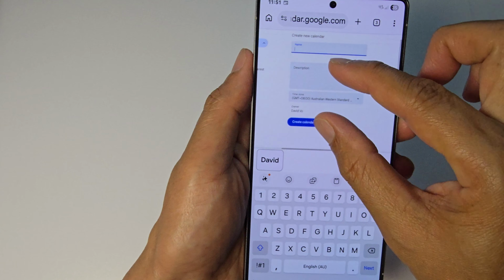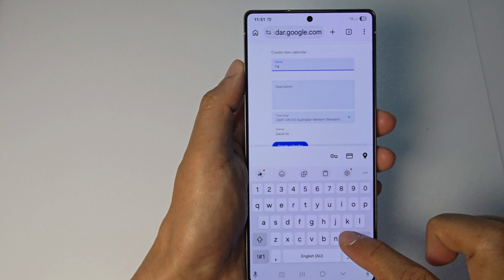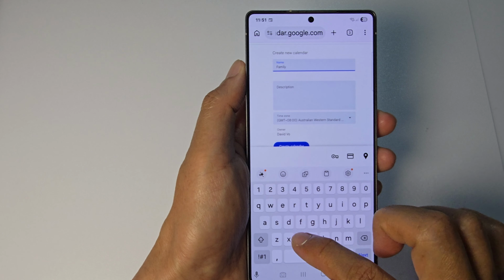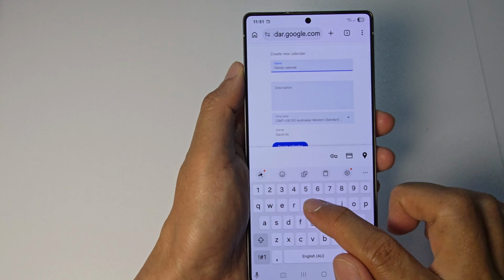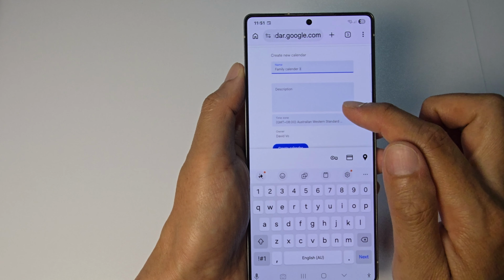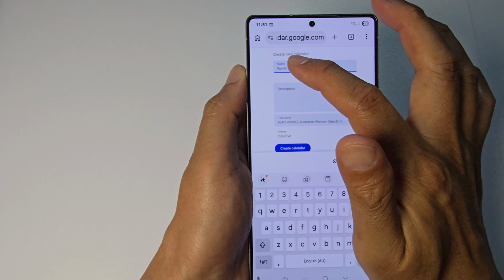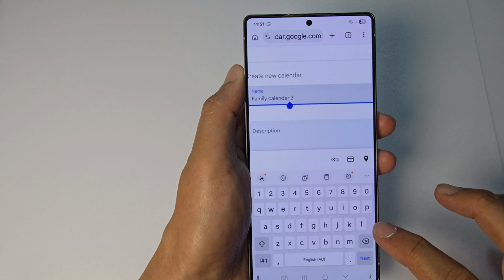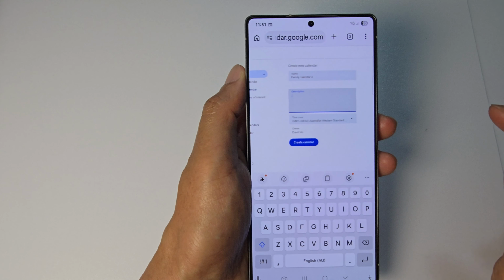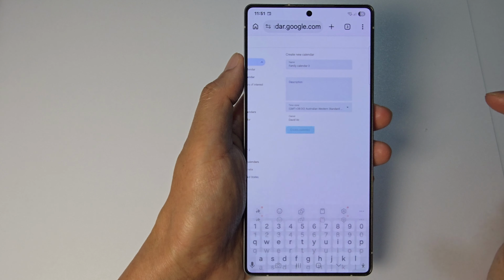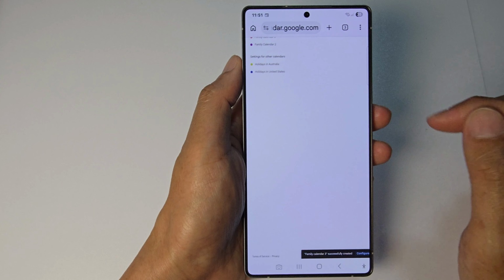Okay, here what we basically want to do is simply give your calendar a name. So I will say Family Calendar number 3. Okay, and then we got spelling wrong there. And then you can give a description if you wanted to, then select the time zone. Next we tap on Create Calendar. Okay, so it is now processing.